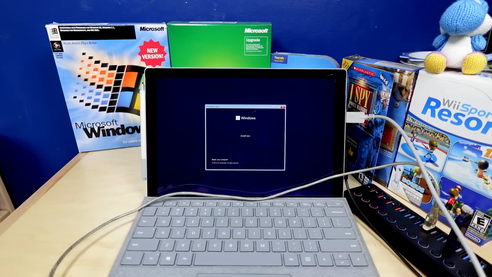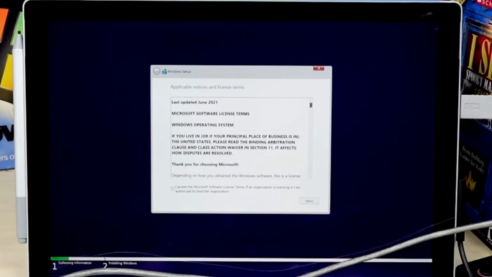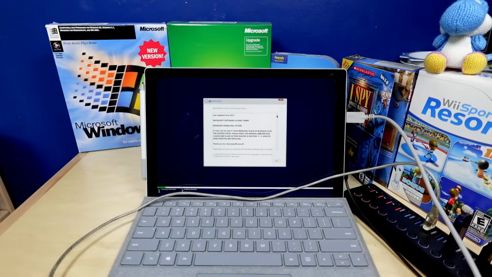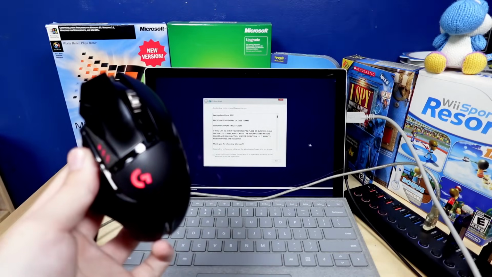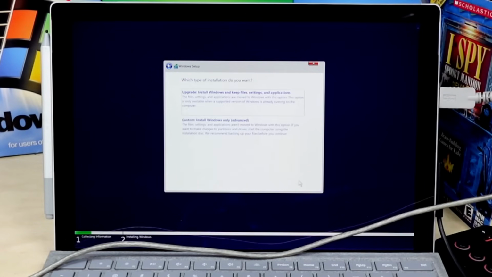Next. Install now. Setup is starting, alright. I have a USB hub now, I can just plug a mouse in. Alright, greasy G502 engaged. Yep, that all sounds good. It's good, just gonna keep scrolling, okay.